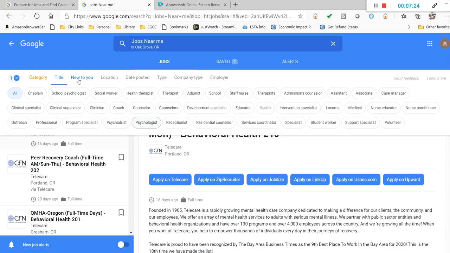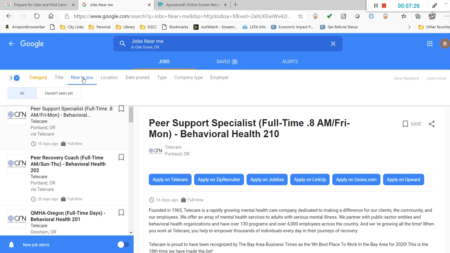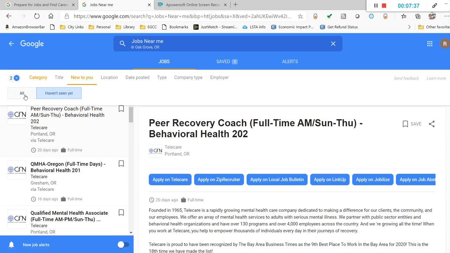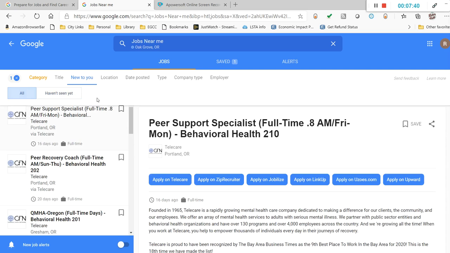The new to you I've looked at, but I guess you can, if it's putting in cookies and it knows what your searches are, you can click haven't seen yet, so that you're not looking at jobs you've already looked at maybe yesterday or the day before.